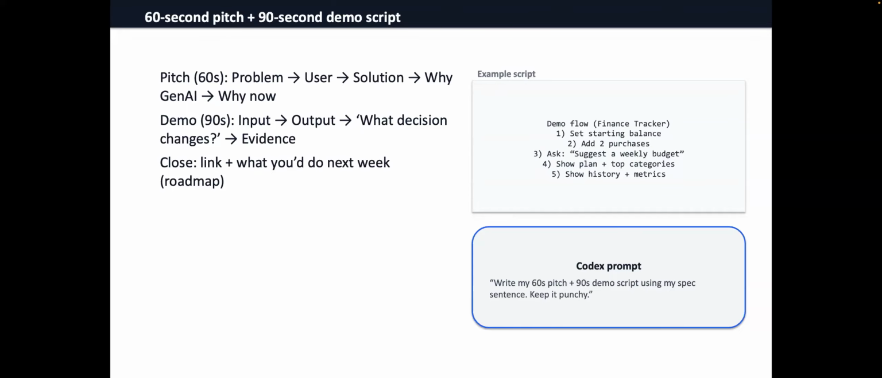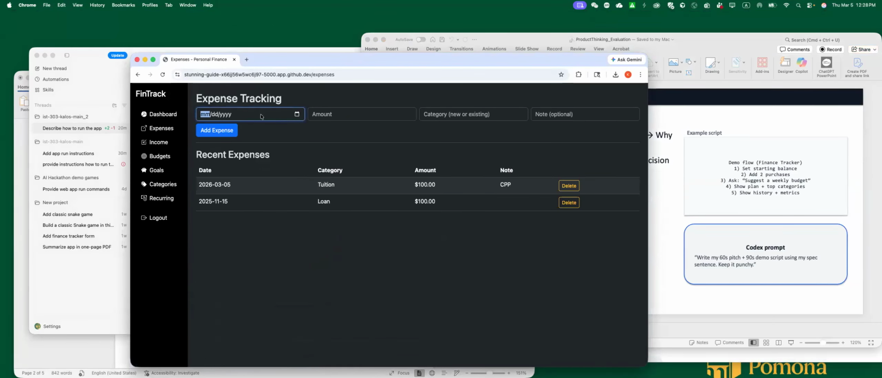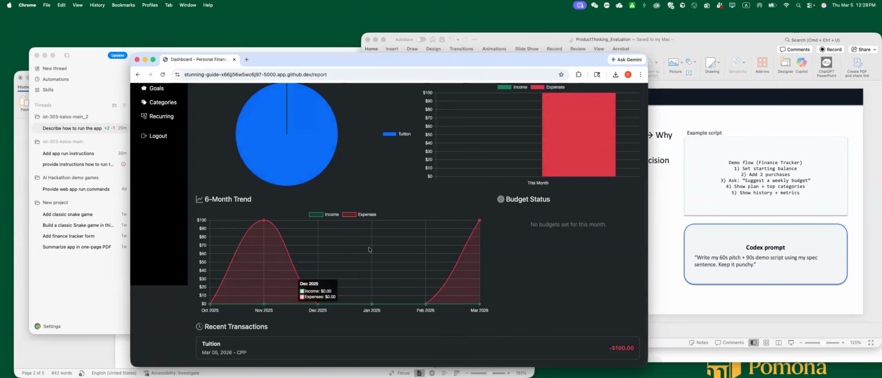And also the demonstration could be what are the input, what are the output, what are the decisions that can be changed, and what can be the evidence. For example, in this example, if I further keep track of more expenses for this month, then eventually, as you can imagine, I can have the expense vs income in this example, right? And also the pie chart, so the spending by the category, and also the time trend that I have for the entire year, right?